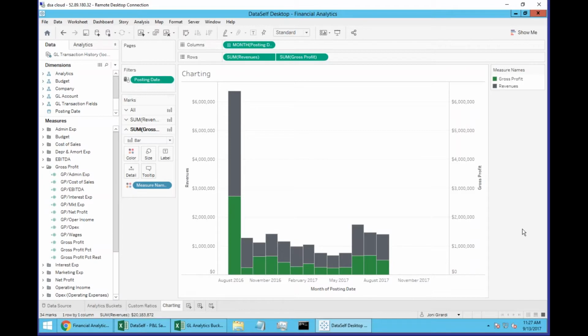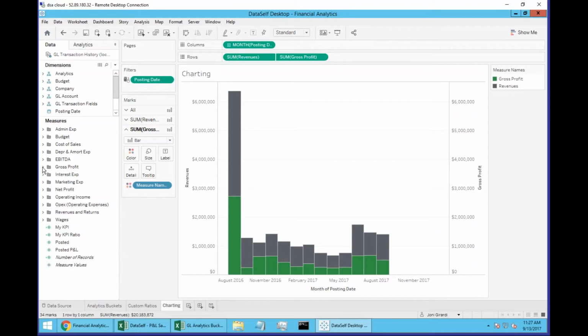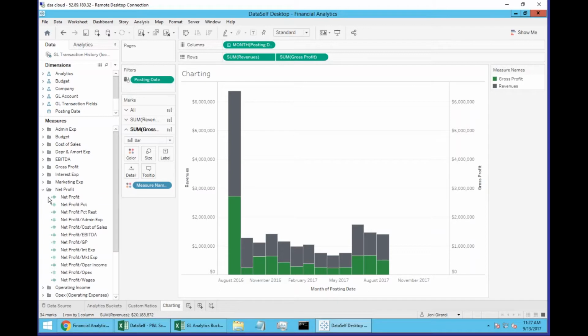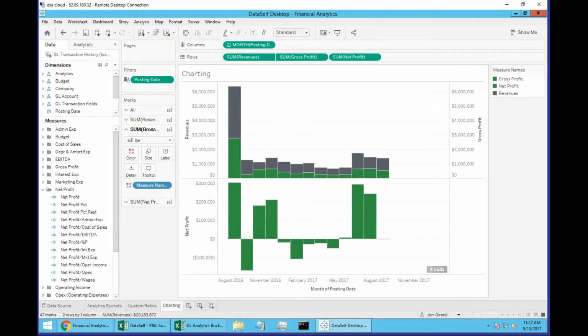Very quick and easy. Well, I also want to see net profit. Well, beautiful. It's ready to go. I come here and I find net profit. It's right here. And net profit is this one. I'm going to drag and drop. So at the bottom now, I have net profit for the whole operation.